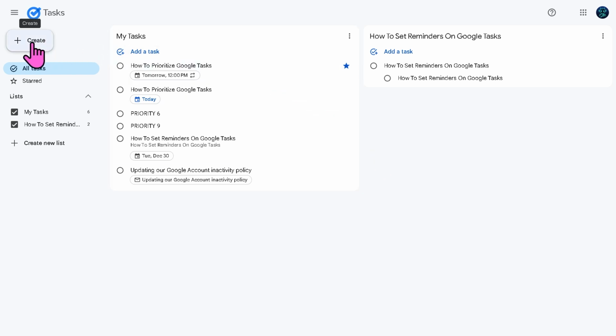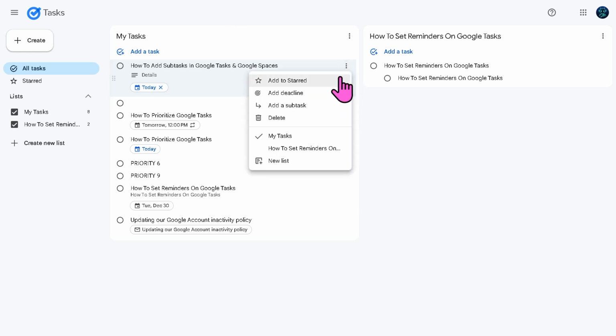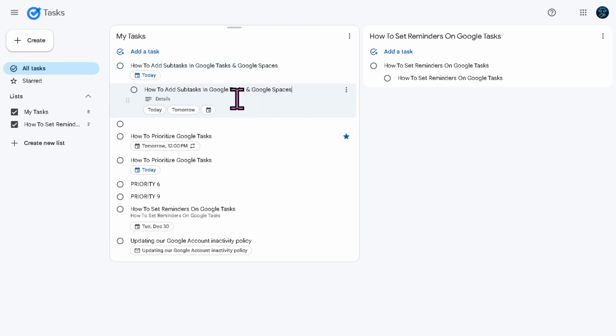Now, you have the Create button on the upper left corner, or you can simply click the Add Task. Now here, put in the title. You can set a reminder or like an urgency or a priority if you wanted, like today if you wanted. And then there is going to be a 3 dots option at the right side. And as you can see, you can simply add a subtask for this main task. It's like a parent and a child.